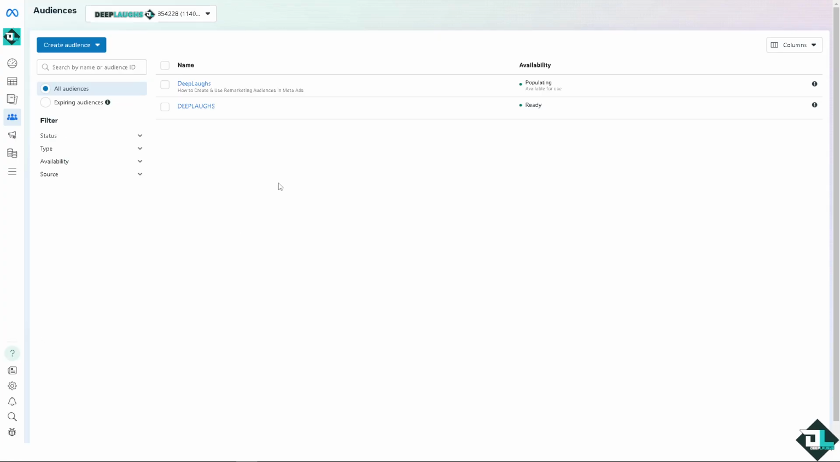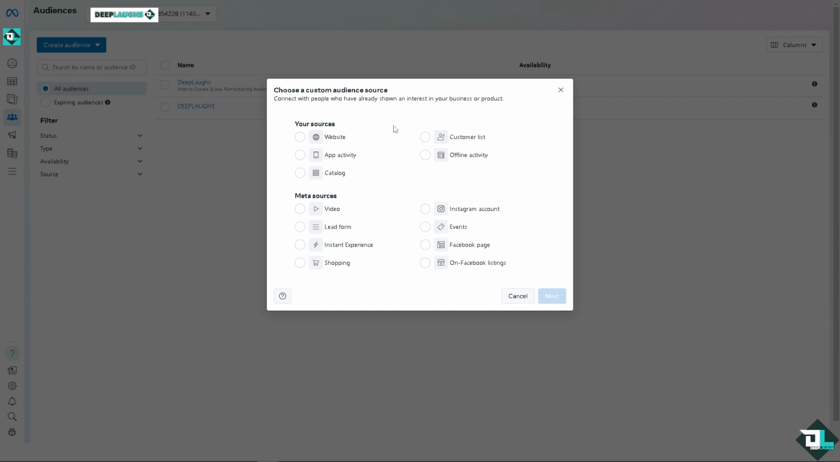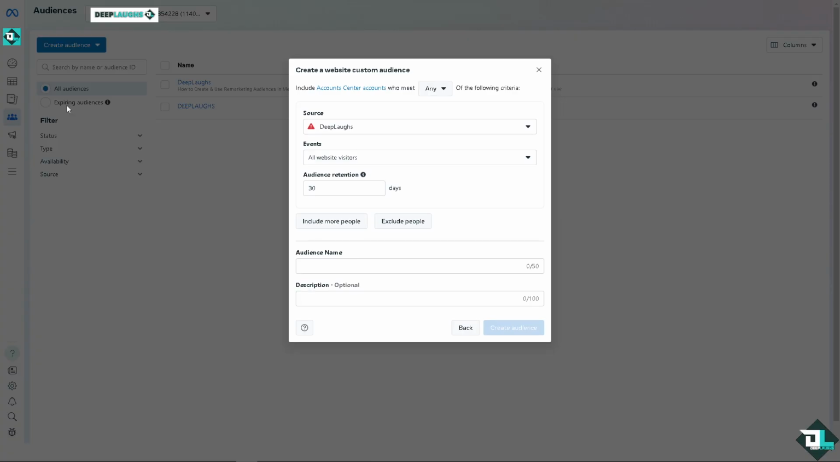Now, if you aren't happy with the way that it looks, because we just have integrated the pixel here in Meta, just click again the create an audience and go to the custom audience, and again click on the website. We're going to make a few changes here. All right, now you need to make sure that instead of any, you click on all. Now here we have already the source, and that's going to be for Deep Laughs.